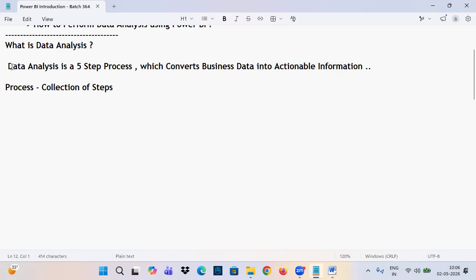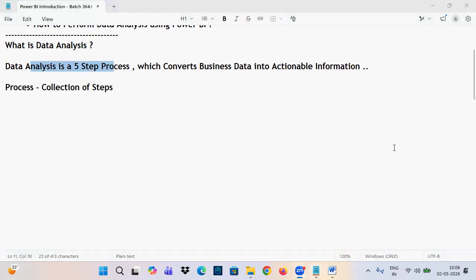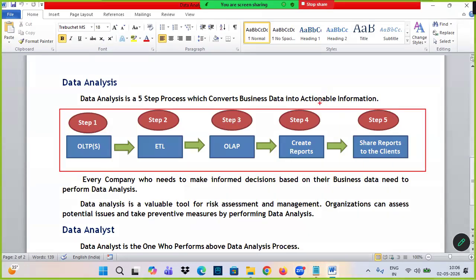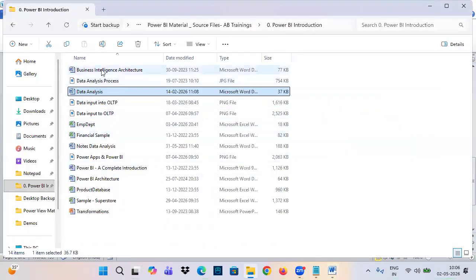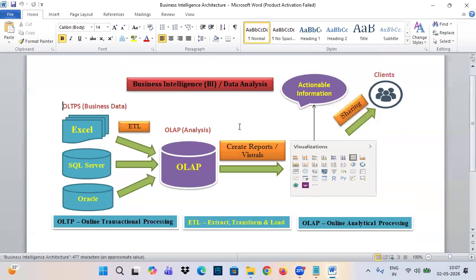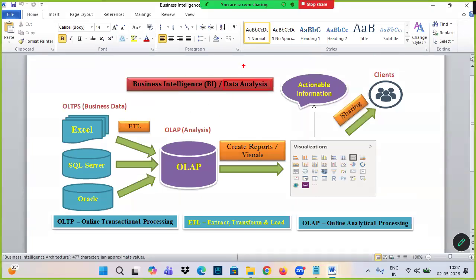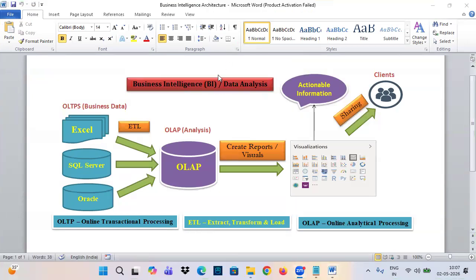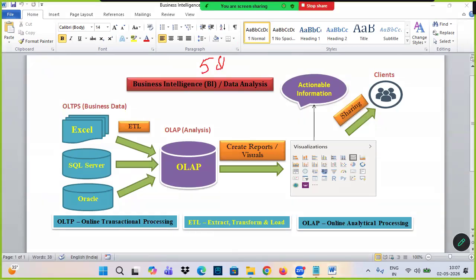Okay. Once you understand what is data analysis, let me graphically show you how those 5 steps will look. Here we are seeing a plain image of how the 5 steps are, but let me graphically show you. Look at this. I open another image here. Data analysis is also known as business intelligence, in short BI. Business intelligence or data analysis, one and the same. Business intelligence or data analysis contains how many steps, I said? It contains 5 steps.